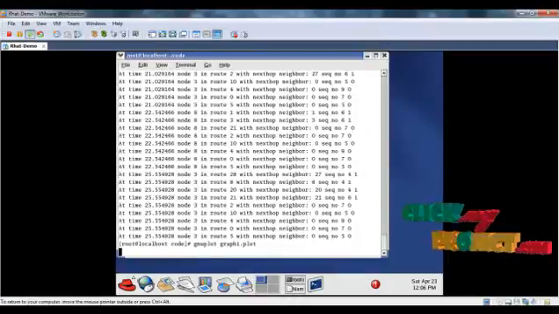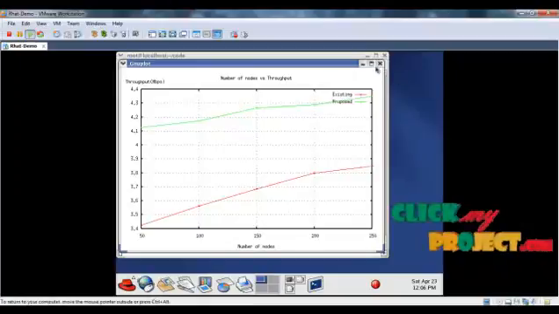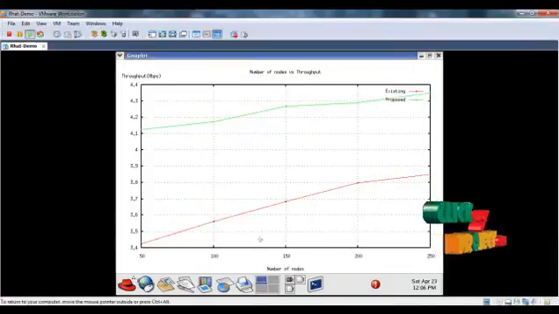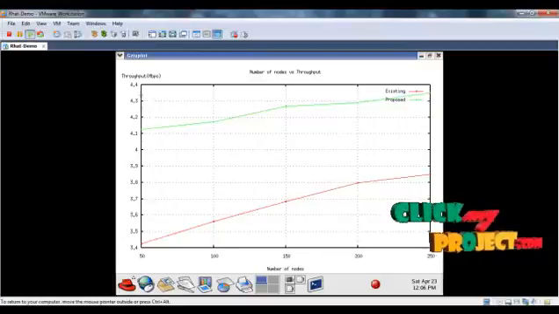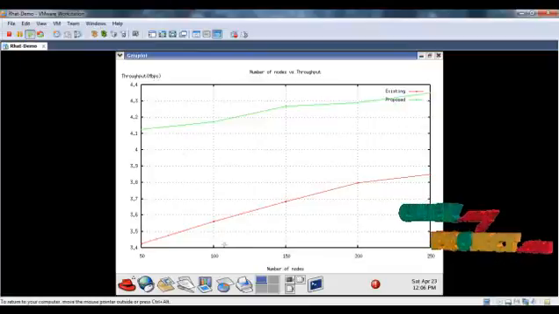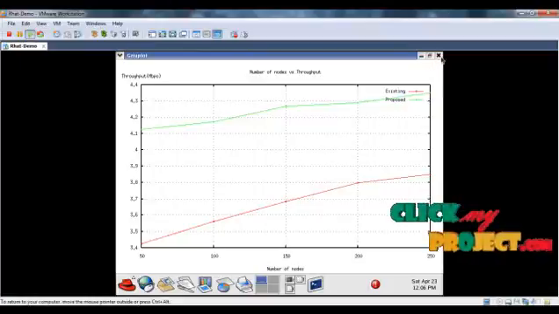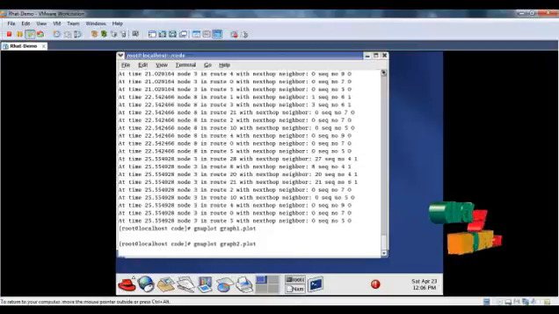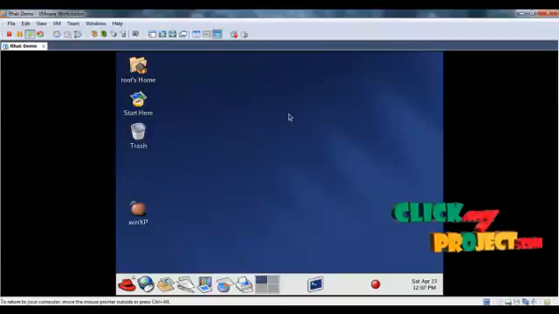To see the other graph, type gnuplot graph2.plot. Here this is the throughput graph. Same as before, the number of nodes is varied in the x-axis and throughput is plotted in the y-axis. The throughput is calculated in megabits per second. The existing protocol has less throughput, but the proposed protocol achieves higher throughput. From these results, the performance of the network is increased compared to the existing system.